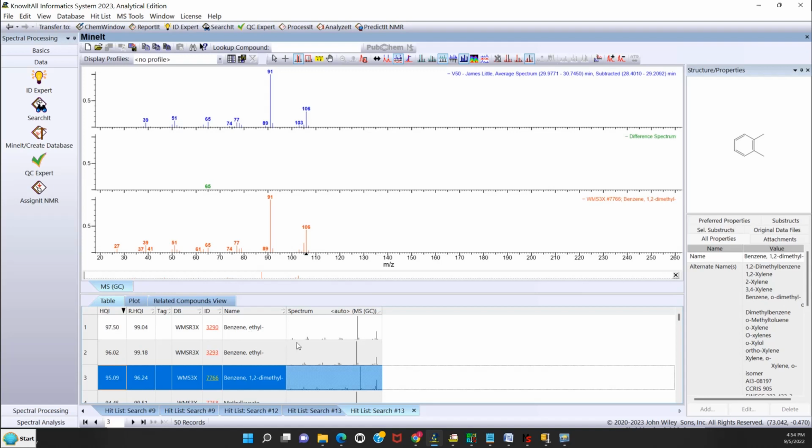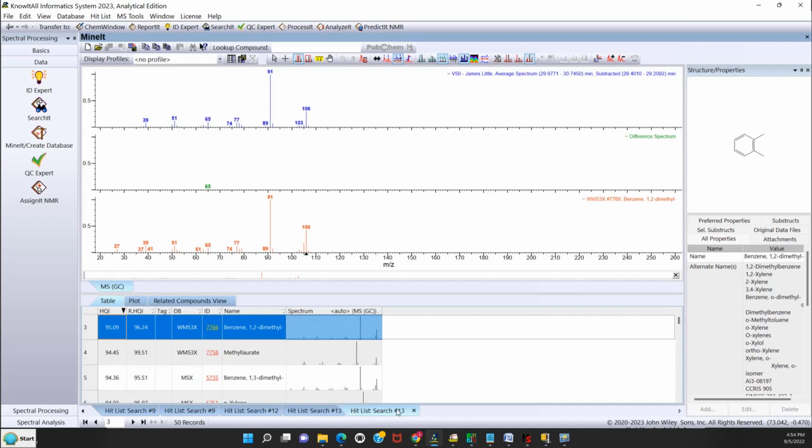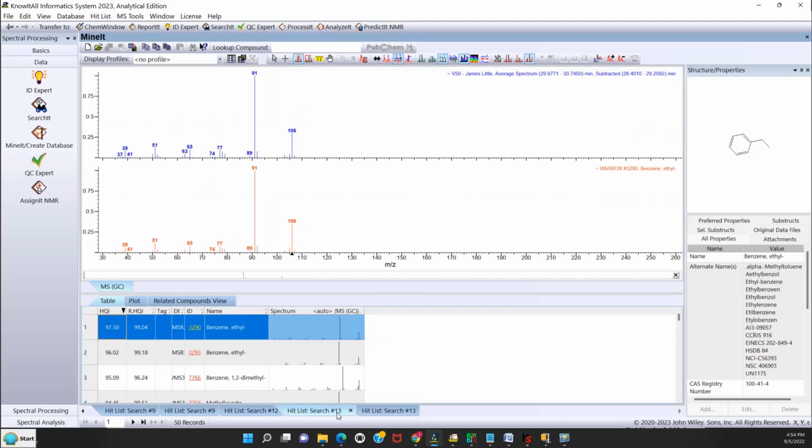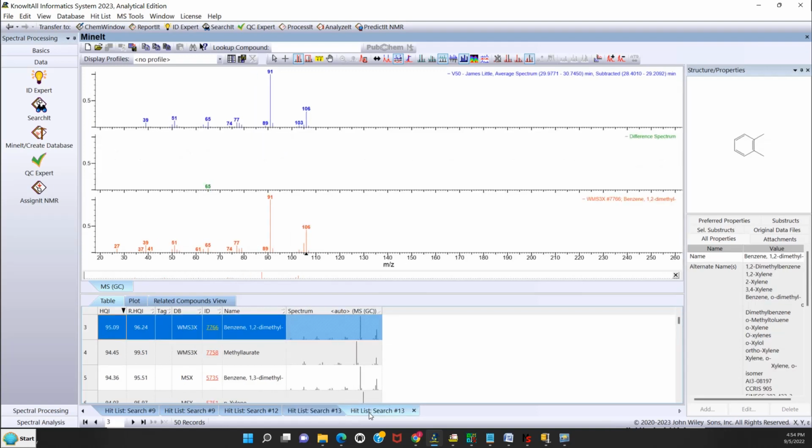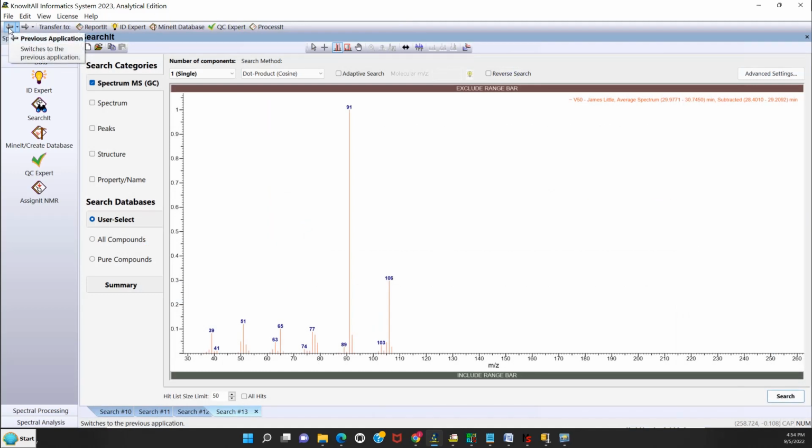The other thing that I like is the fact that one can have the tabs that show the different hit lists that I've looked at since I've opened the software, and then you can step back through them and look at other ones without having to do the search again. One more thing, you're able to go back in history essentially to where you were before. So if you use this arrow, I'm all the way up at the top of the page, and if I hover over it, it says previous application. If you do the previous application there, of course it's going to carry you back to SearchIt.